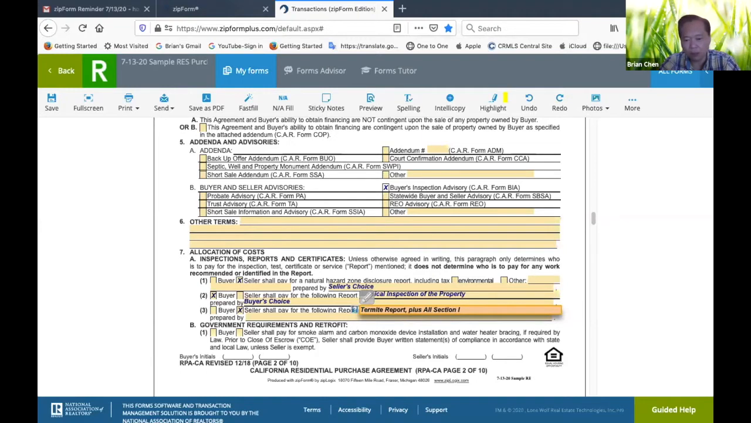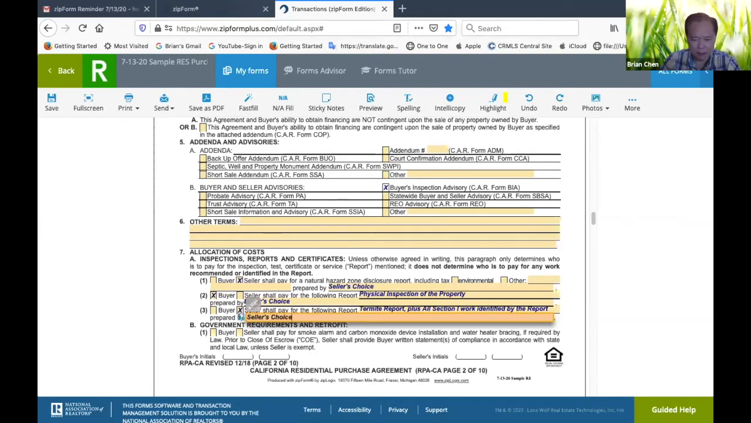1 work identified by the report. So it's very simple. Seller, you provide me with a termite report, and if there's section 1 work, that means current problems, I want you to repair it, okay? And then by seller's choice, okay, of a licensed, okay, pest control company, okay?